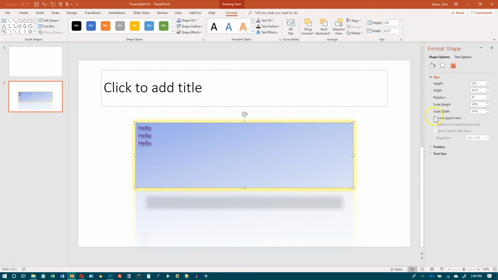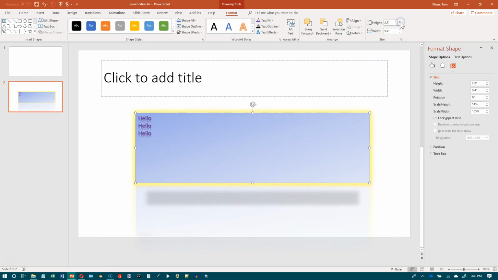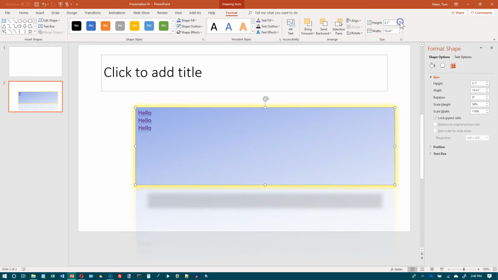Or you can go to Format Shape here and you can tell it to lock the aspect ratio just like you can with a picture. And if I increase the width, as I increase the width, it gets taller as well. Okay, there are a few other things about text boxes, but we'll look at those in another video.